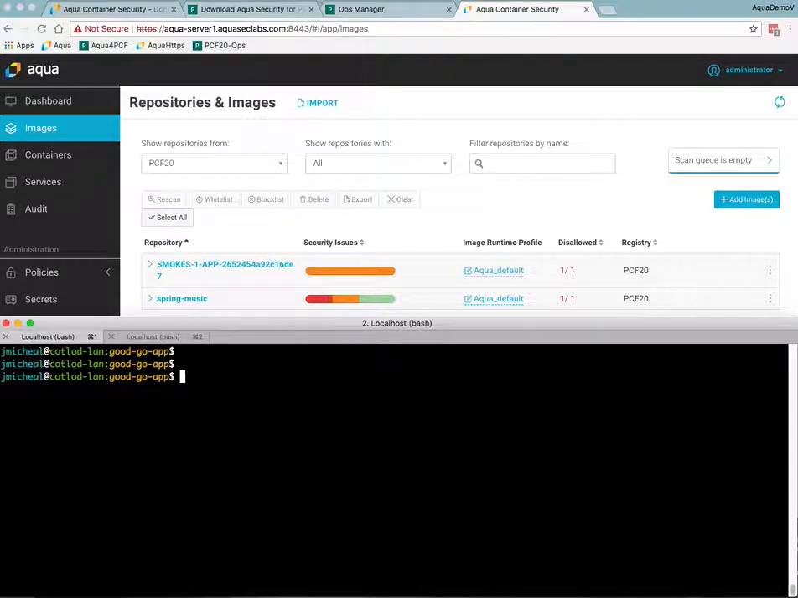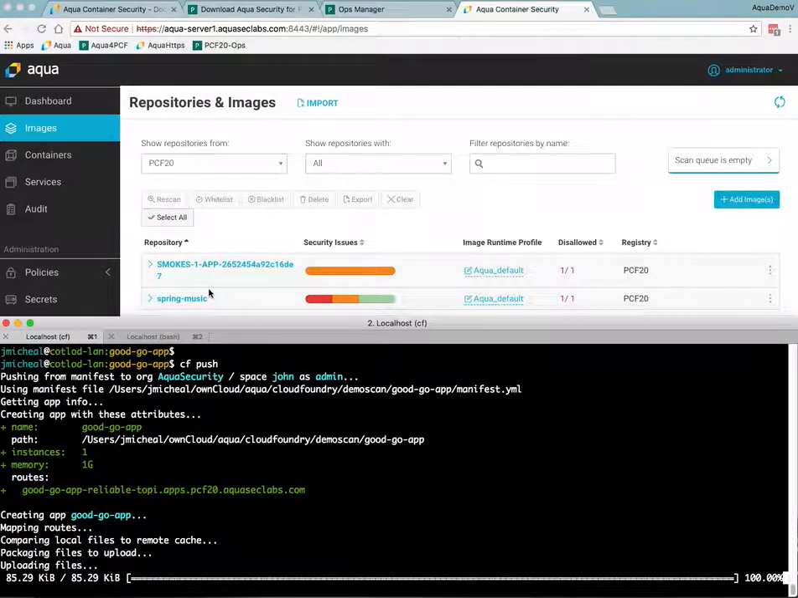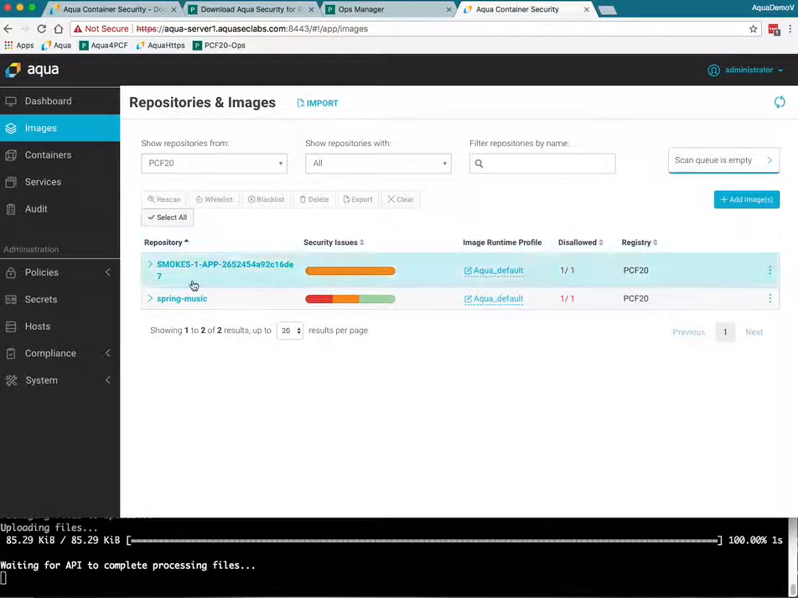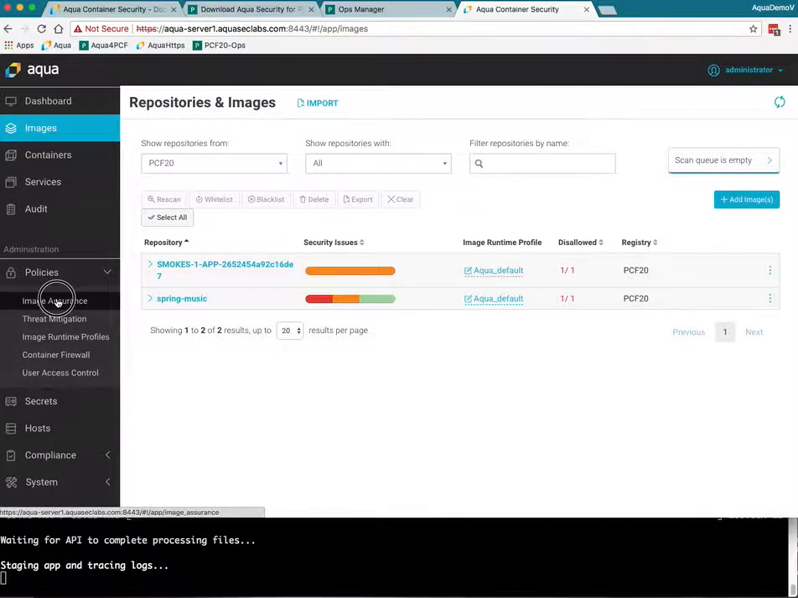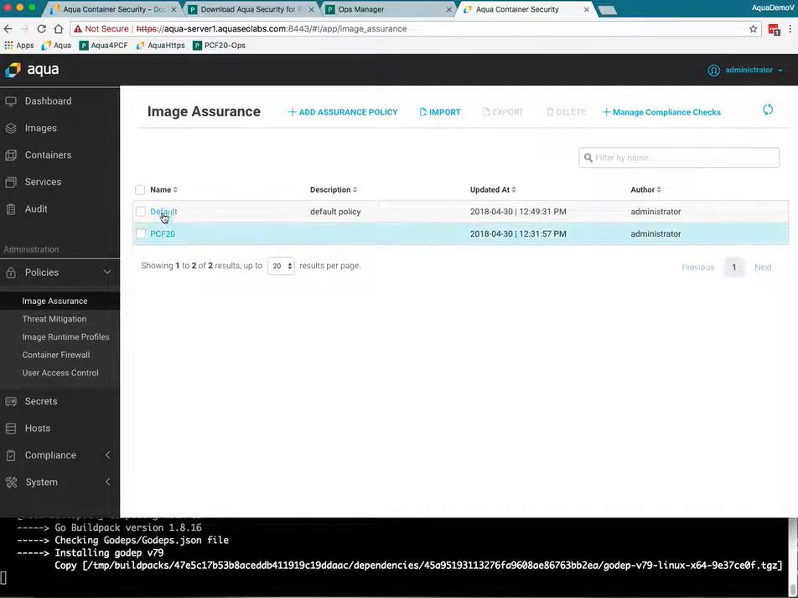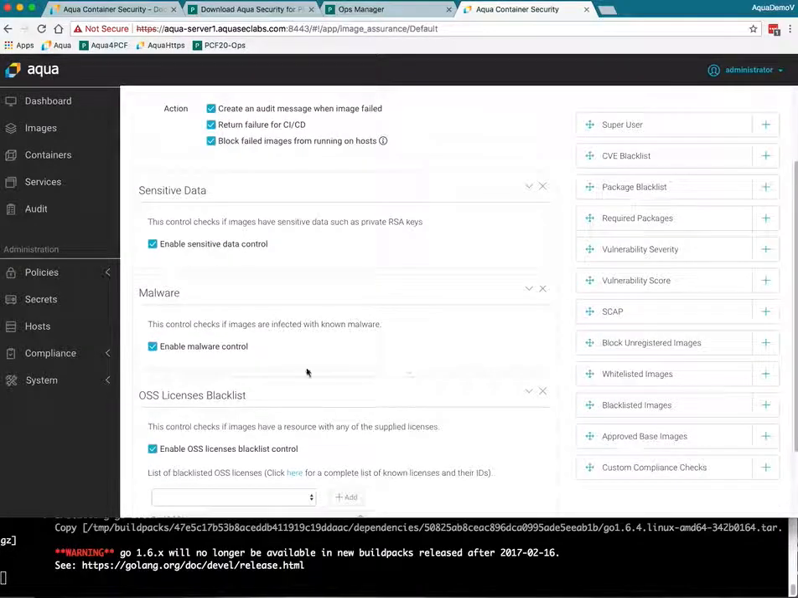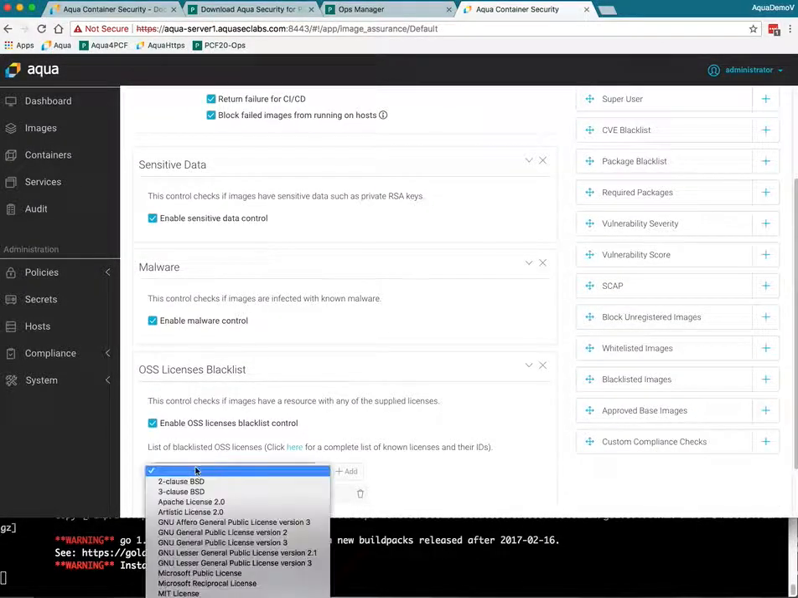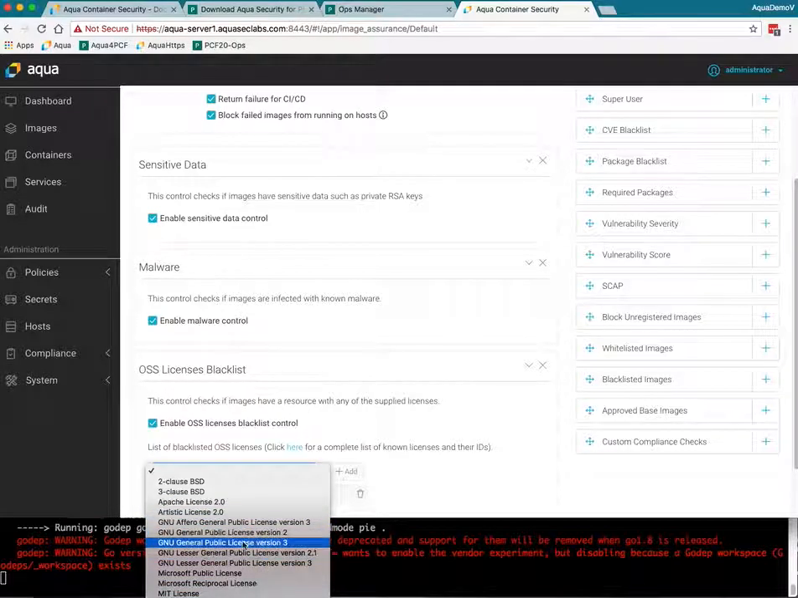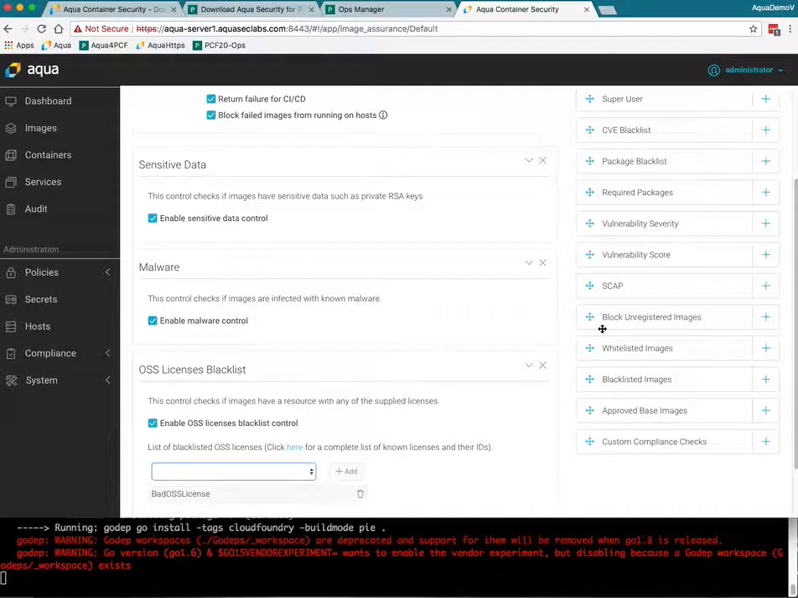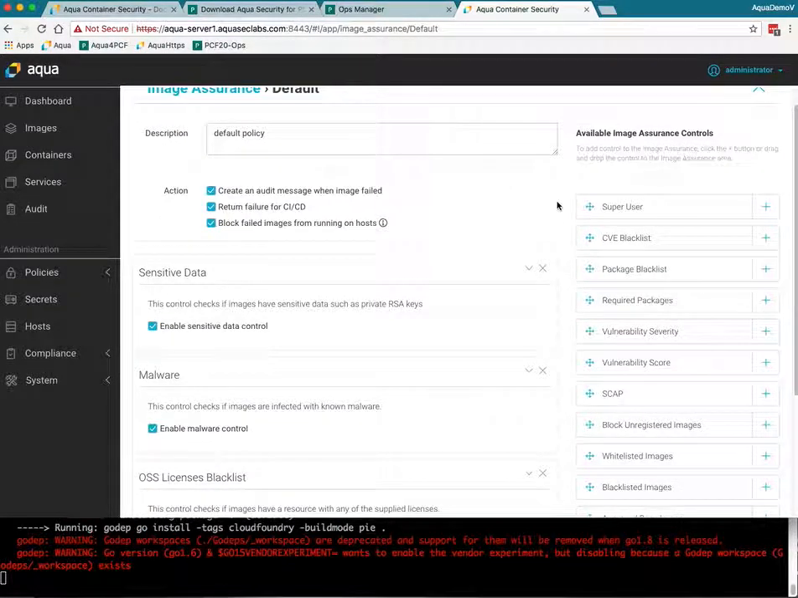So while we're doing that, let's do a push. And we'll see what happens there. While that's running, I'm going to go to image assurance policies, and you see my default is to always look for sensitive data, things like RSA keys. I'm always looking for malware, and I'm looking for OSS licenses and that kind of thing. That's my default. Everything in and out of my system gets those settings.